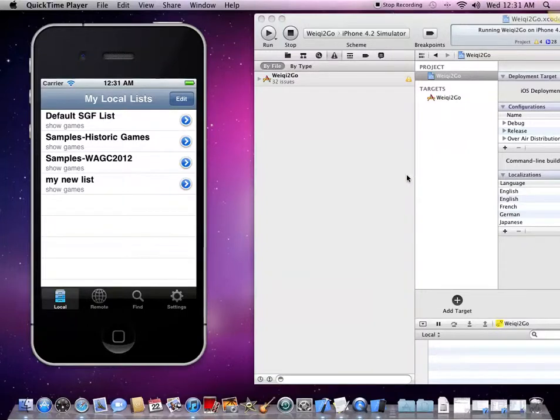Okay, now this is my second demonstration of my iPhone application, Weiqi2Go, and I'm going to switch over to the local tab and show you what's on this tab, and some of the functionalities around how you can build and organize your professional game collection.